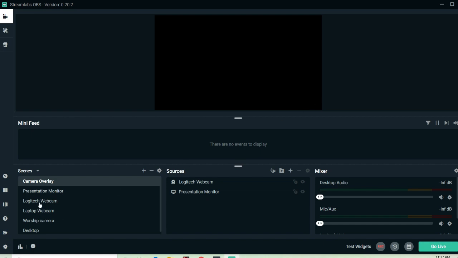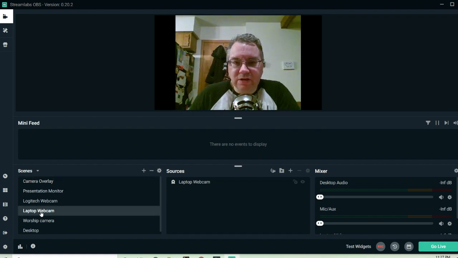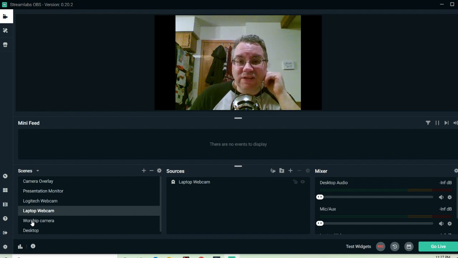And then I have, of course, my Logitech webcam, which is not connected. I have my laptop webcam, which is here, and you can see me. And then I have a different camera that we called the worship camera, which was a secondary or third external webcam that we hooked up and just placed on a chair to give us a different angle. So we'll give this a try during worship tomorrow and see how this looks. So let's get started by adding a scene, and we'll go from there.